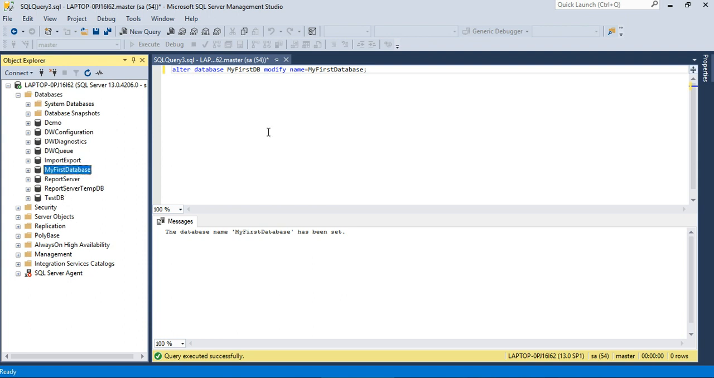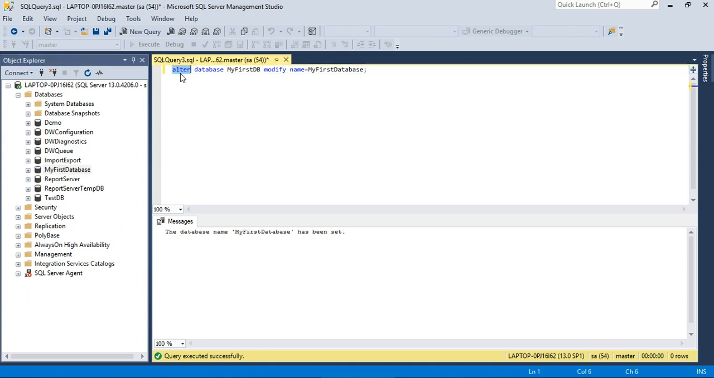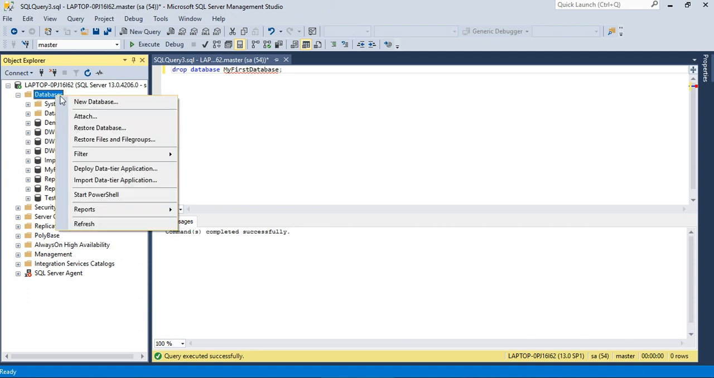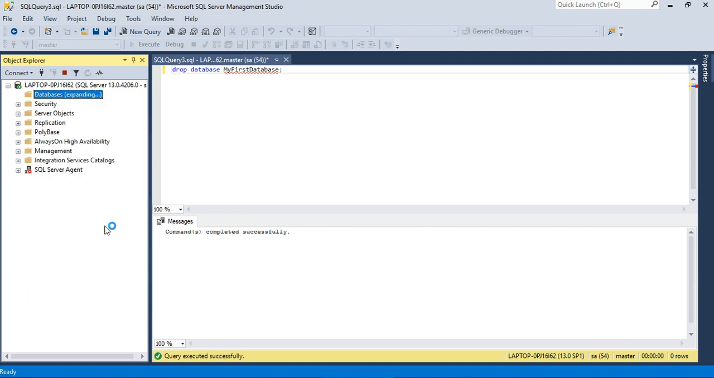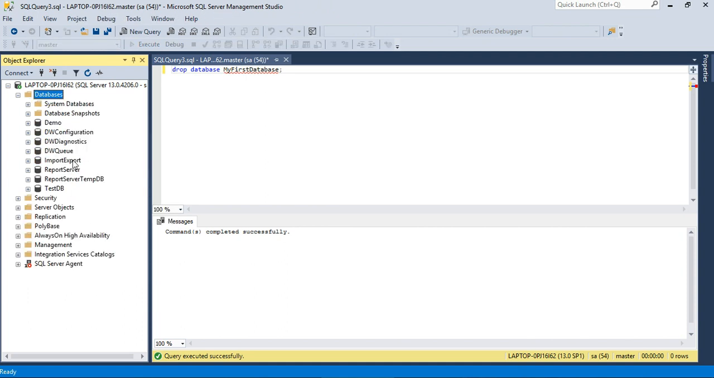Now how to drop the database? So the syntax is going to be drop database, then the database name, and let's execute the syntax. Now you can see that command completed successfully. Now if you refresh your databases, you can see that the database MyFirstDB is not there.